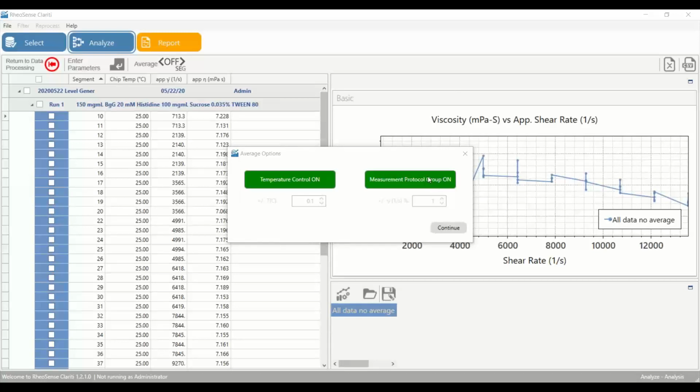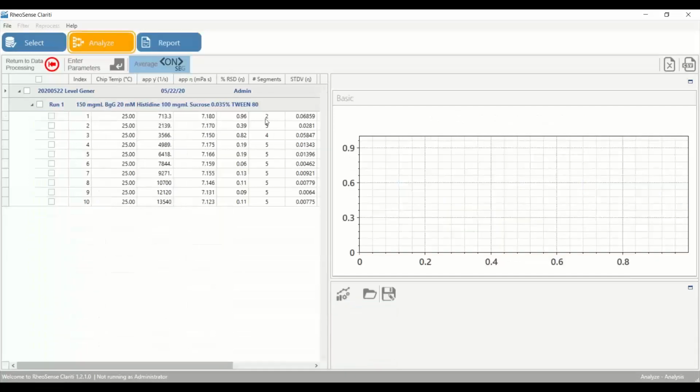And so we know that the tolerance for the shear rates was too strict. So if we click this measurement protocol group off, and then we change the shear rate to 5%, hit OK, it now lumps everything together because 3565 and 3566 are within 5% of each other. And so now we don't have any N/A numbers being flagged. Everything's hunky-dory.